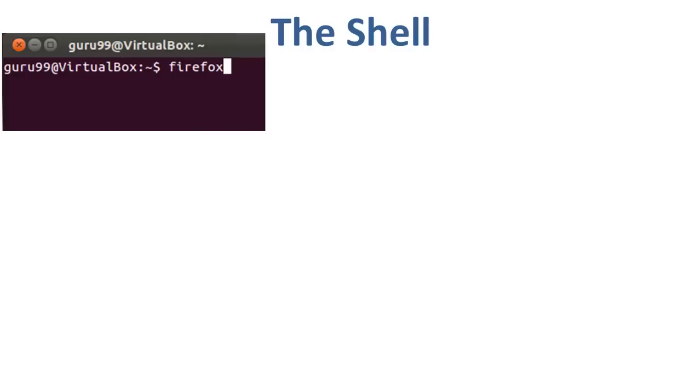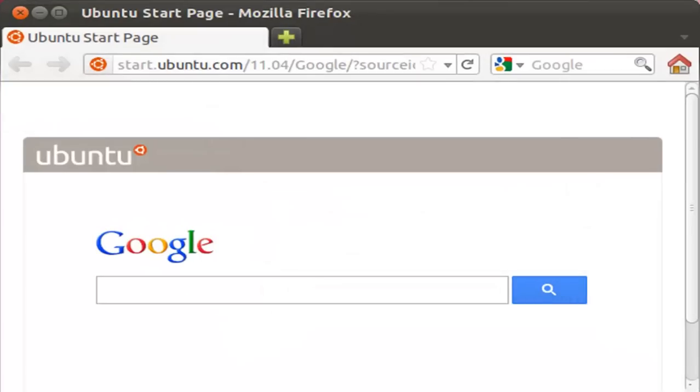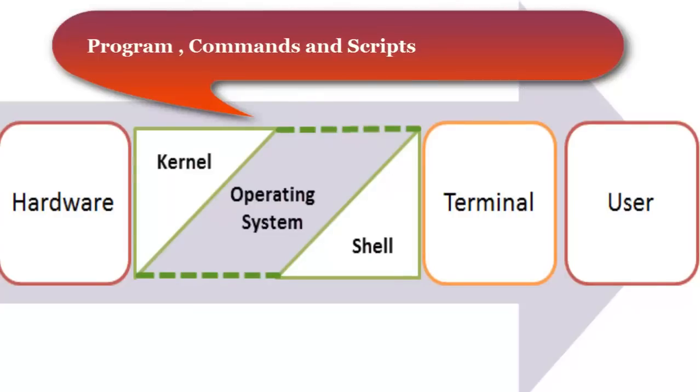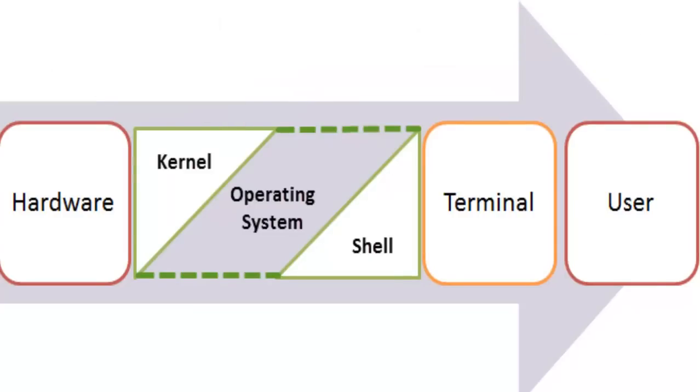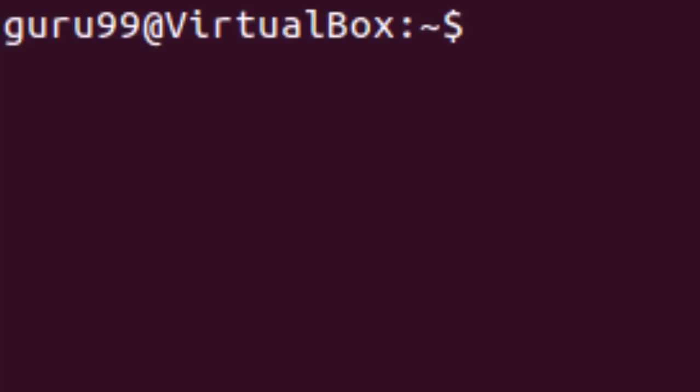A shell in a Linux operating system takes input from you in form of commands, processes them, and then gives an output. It is the interface through which a user works on the programs, commands, and scripts. A shell is accessed by a terminal which runs it. When you run the terminal, the shell issues a command prompt, which is usually the dollar sign, wherein you can type your input, which is then executed when you hit the enter key.